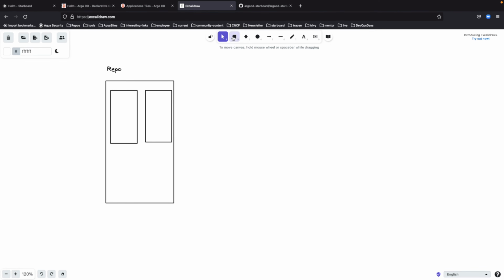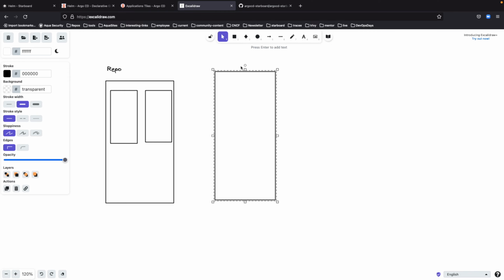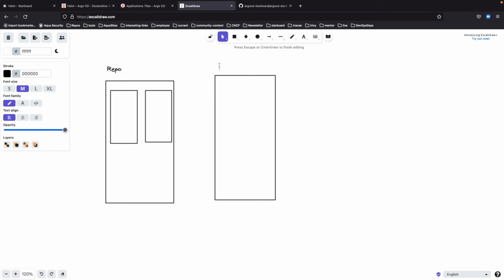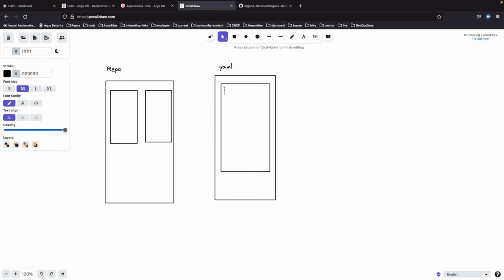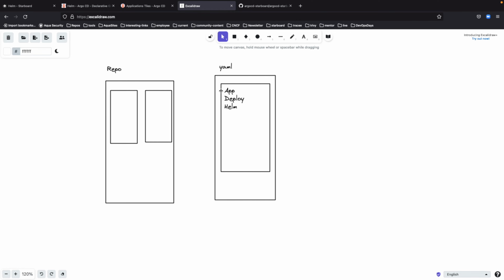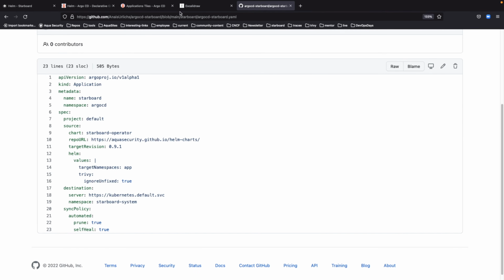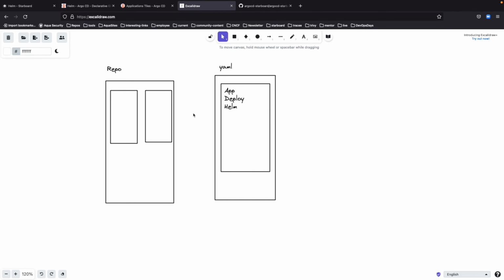And then here we have our YAML manifest that tells basically ArgoCD how the application should be deployed. App deploy Helm or something, right? So this is basically what I've shown you here, right? This is what I specify here.